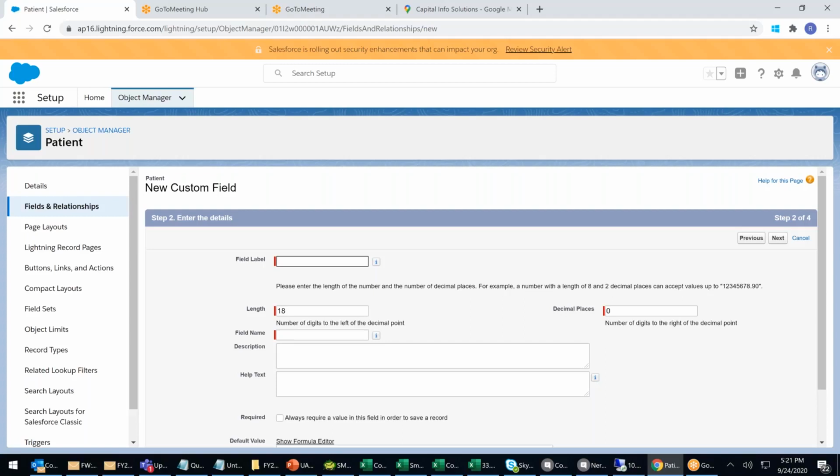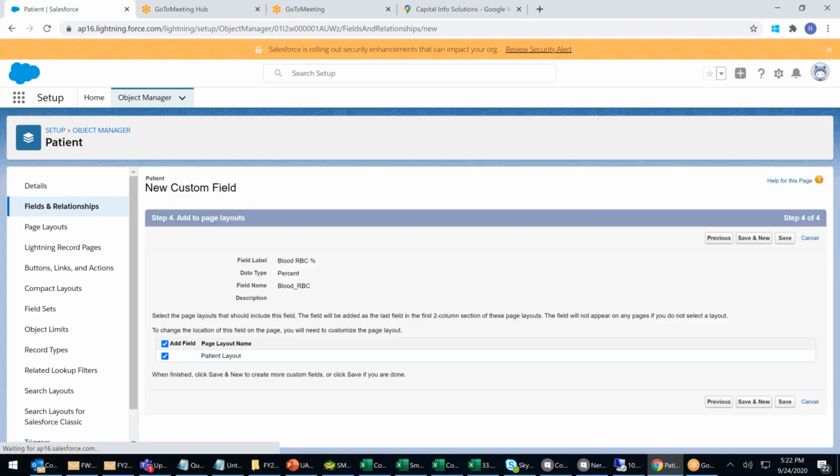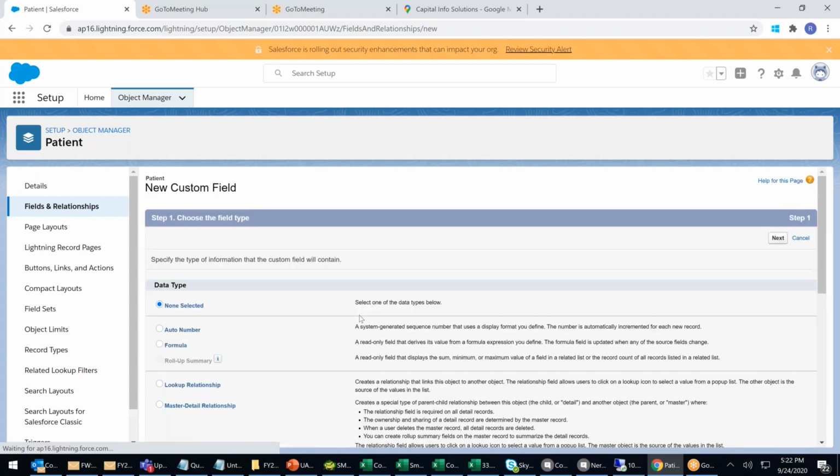RBC or blood group, something was there, no? Blood RBC percentage. I will say 2 length plus 2 decimal places: 99.99, RBC blood test. Whenever you want a percentage field, you can take this percentage. Is it required? Any help text? No. Click next. Click next. Click save and new. Next field.